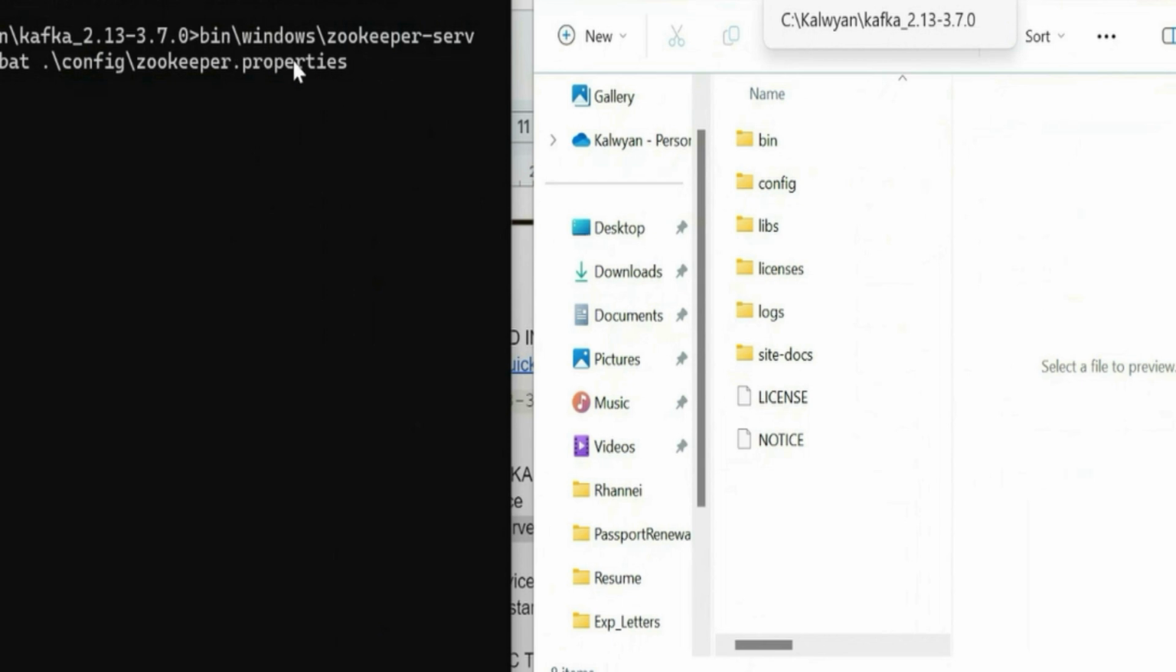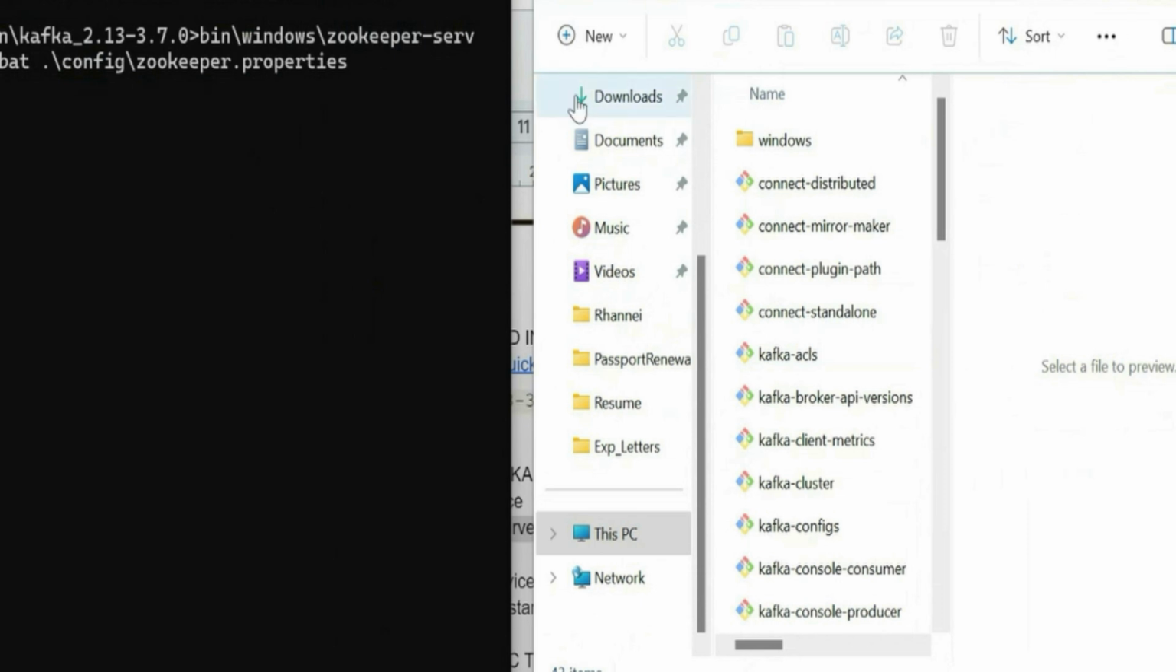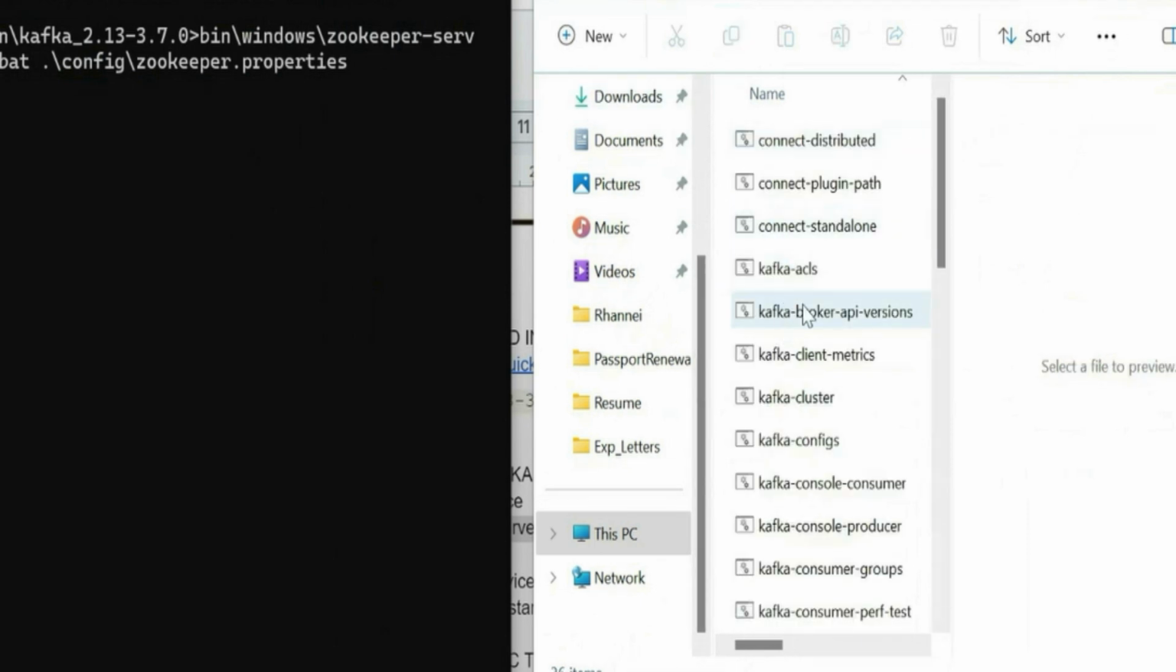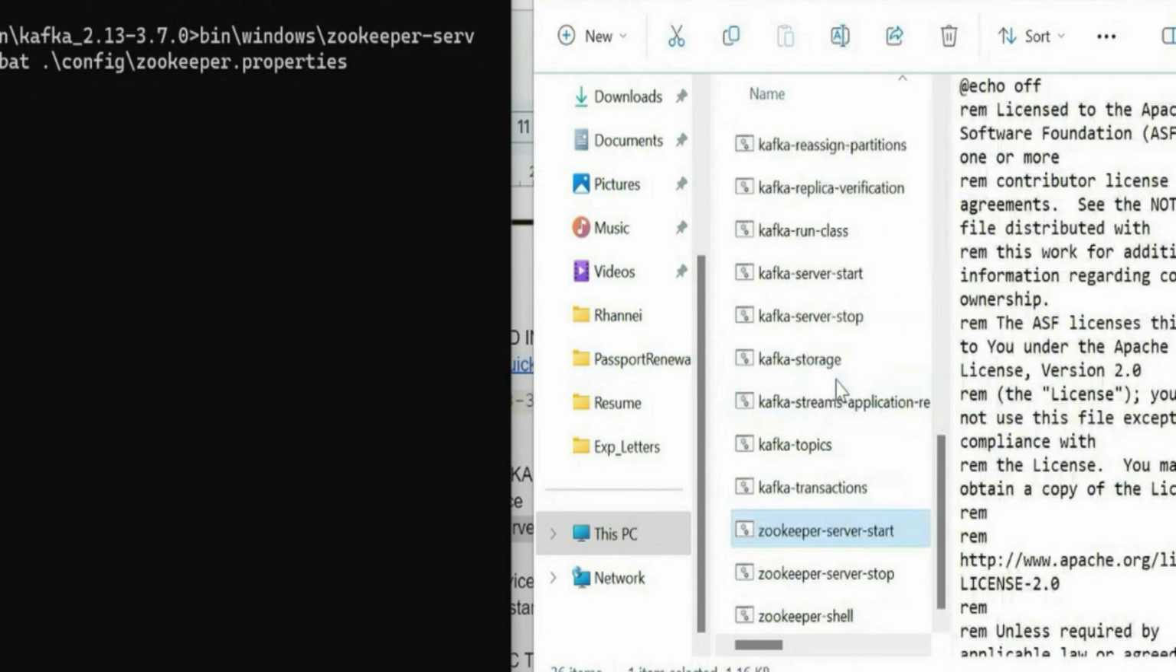Once I execute this command, after Kafka 2.13 3.7.0, we have the bin folder here, right? So our command has to go into the bin folder, and then the Windows path. Then Zookeeper server start bat, which is a batch file of Windows. Let me see where this Zookeeper is. You see here, Zookeeper server start. This batch file is available here. Once you execute this command, the Zookeeper server start command will be executing.